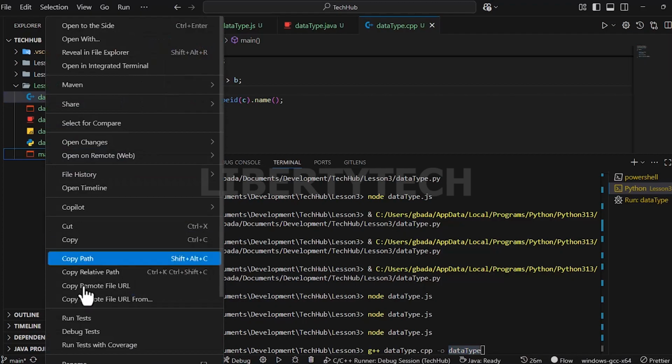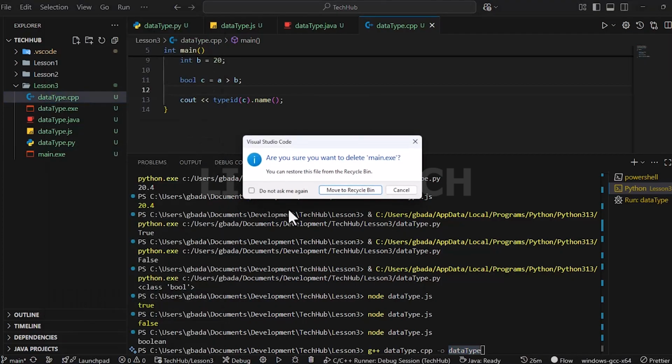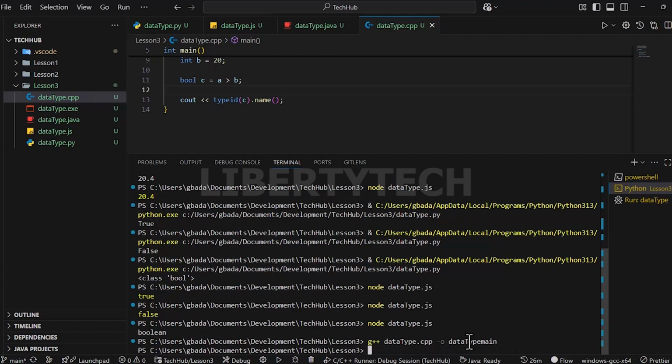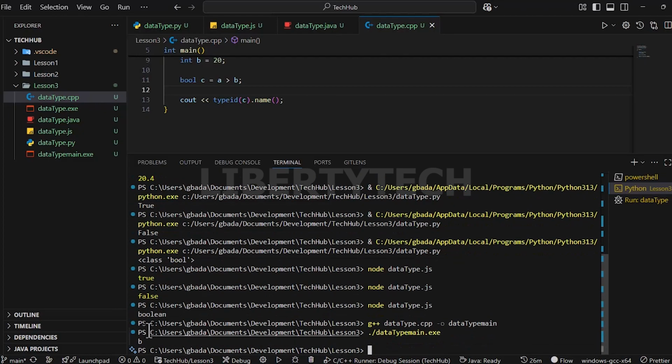So I'm supposed to actually remove this not to confuse us. Now you can see main.exe is gone, so I can actually make this to be main.exe again instead of data type main, something like this. Now if I compile, you can see it's creating data type main.exe for me. Now for me to run this, I'm going to have data type main.exe, and if I should run this, I'm getting B, which stands for boolean.